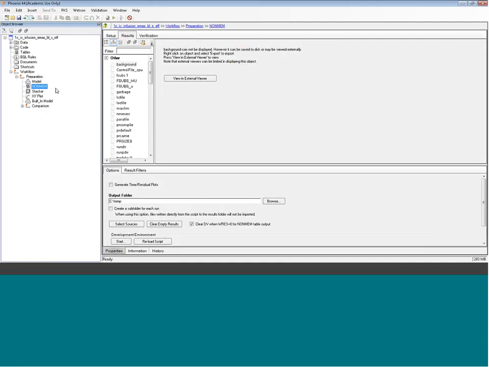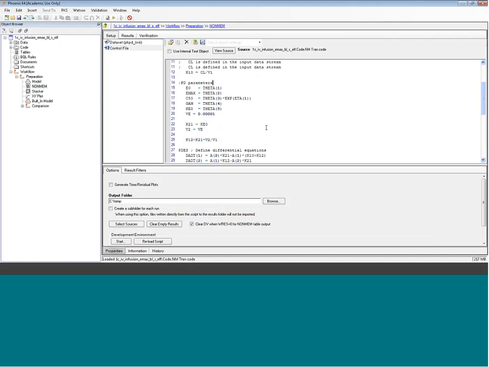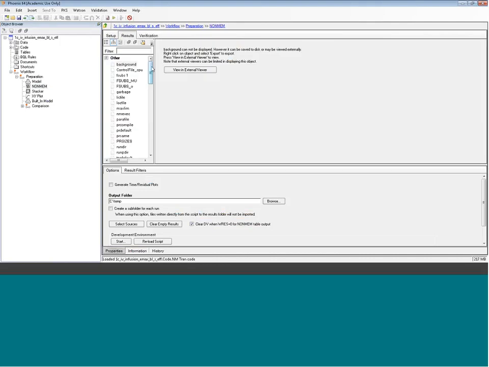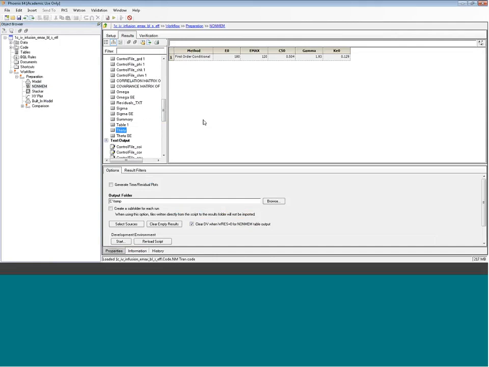So this is a NONMEM shell. So we have the PKPD link file and the corresponding control file. And what you get when you run it properly, don't know what happened in this test, you've got your theta table with the final estimates, summary, and so forth.